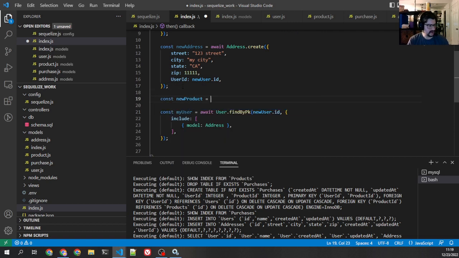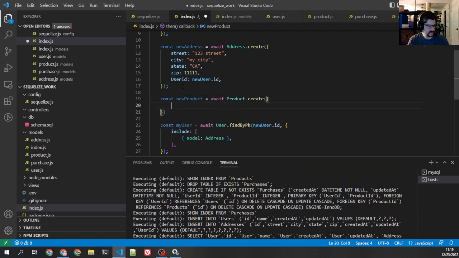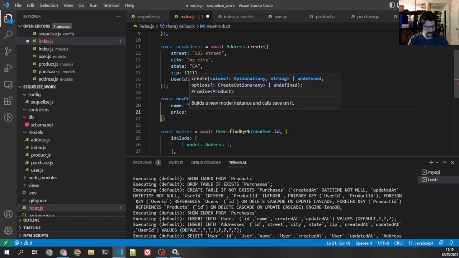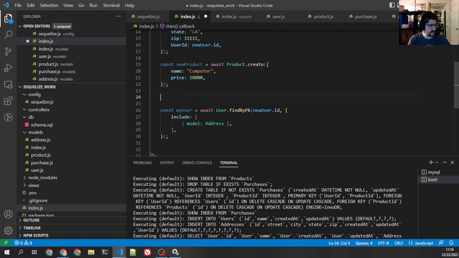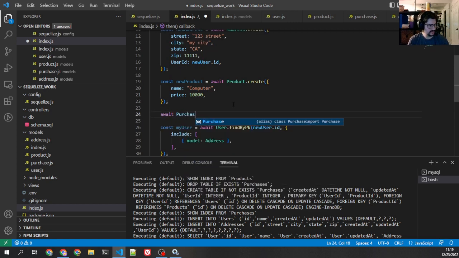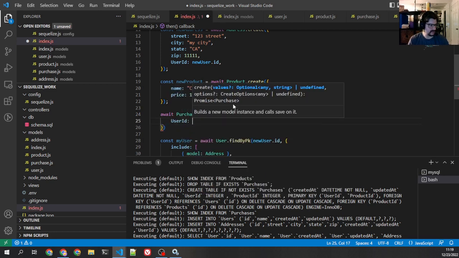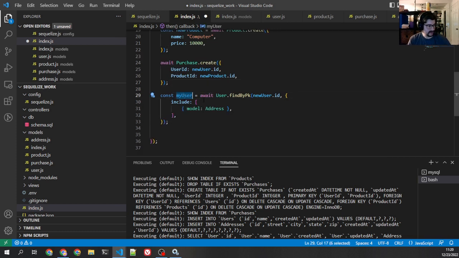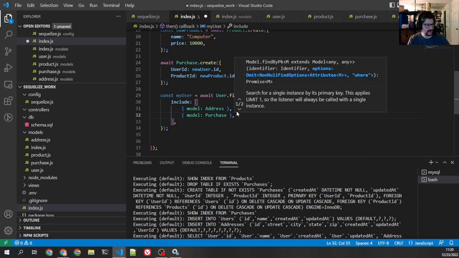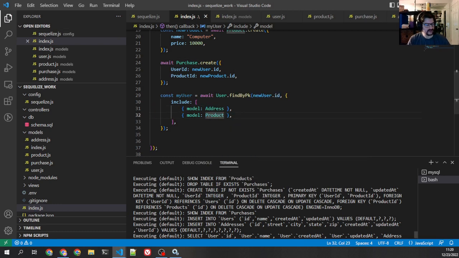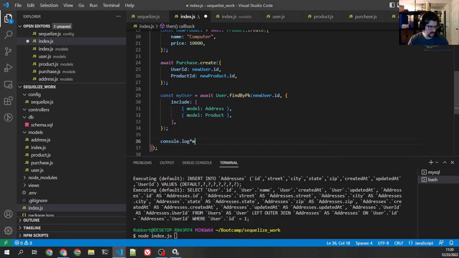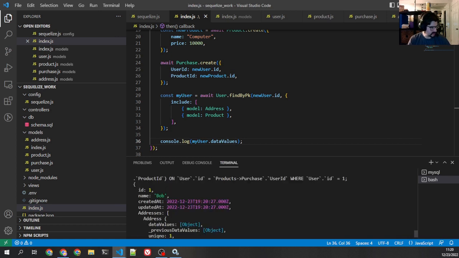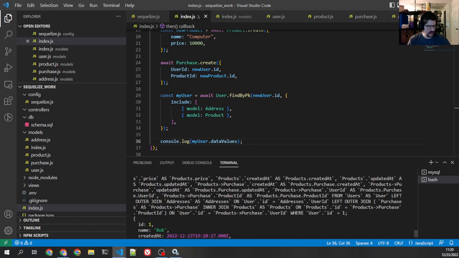Let's add a product. Product.create. It has a name and a price. So now we've got a product. So now let's do an insert into our purchase table. Purchase.create, user ID, which is going to be new user.id, and product ID, which is going to be new product.id. Now, if we're getting our user, we could also add another include and say model purchase. Or actually, I think we might be able to say product. Let's try product. Let's see what that does. And then dataValues. All right. So we do have a product now. We have an address and we have product, which we got through that purchase table.